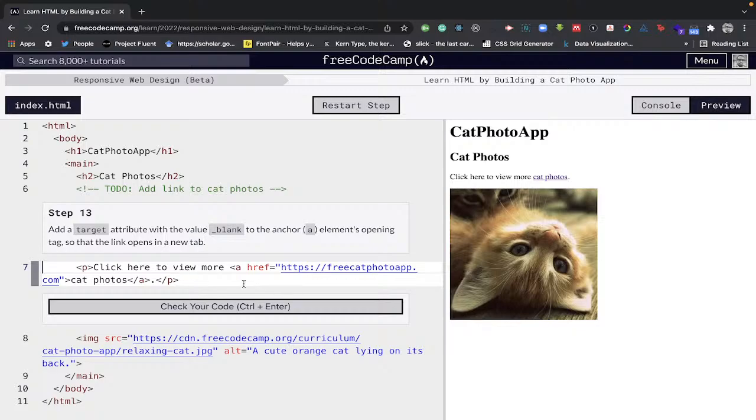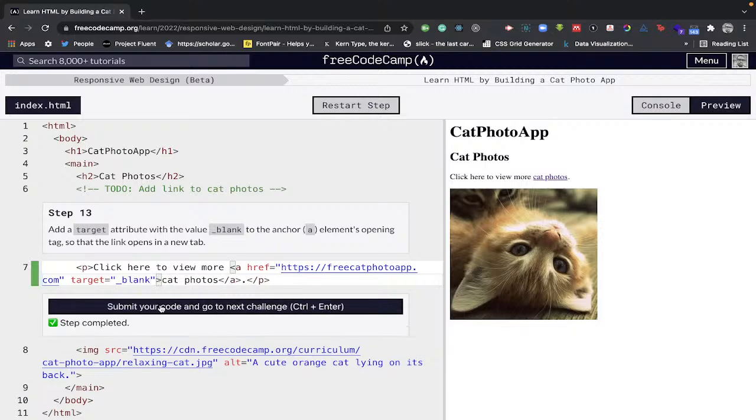So now, in the new tab. So yeah, now we can say target attribute, then blank. What that does is that when you click on the link, it can open in a new tab or a new page entirely.